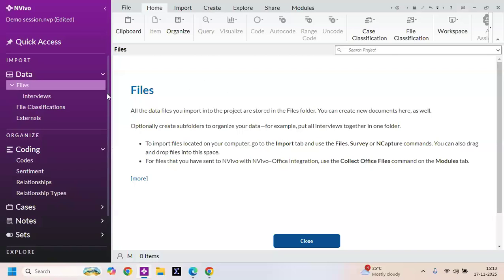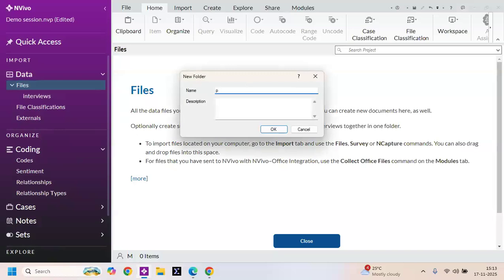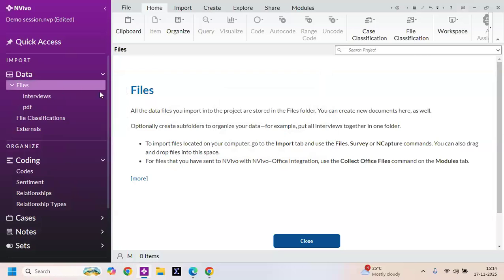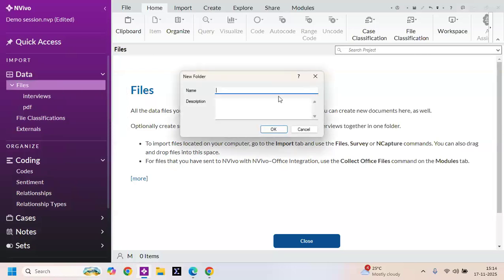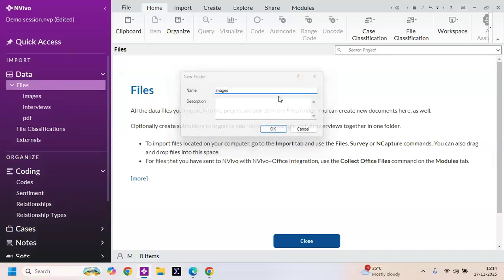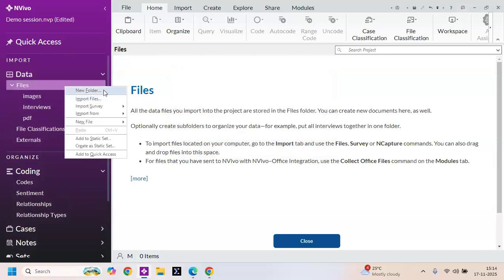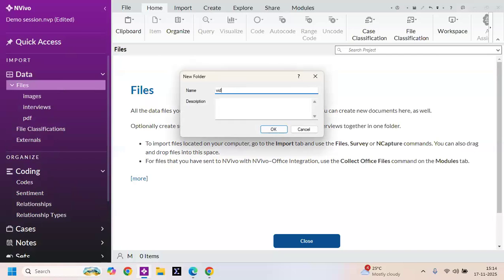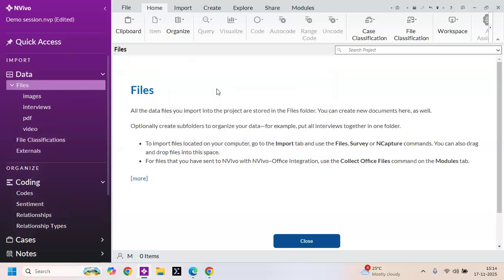interviews, and again I am creating a new folder, that is PDF. Again images, and lastly video files. So I have created four folders, that is images, interviews, PDF and video files.